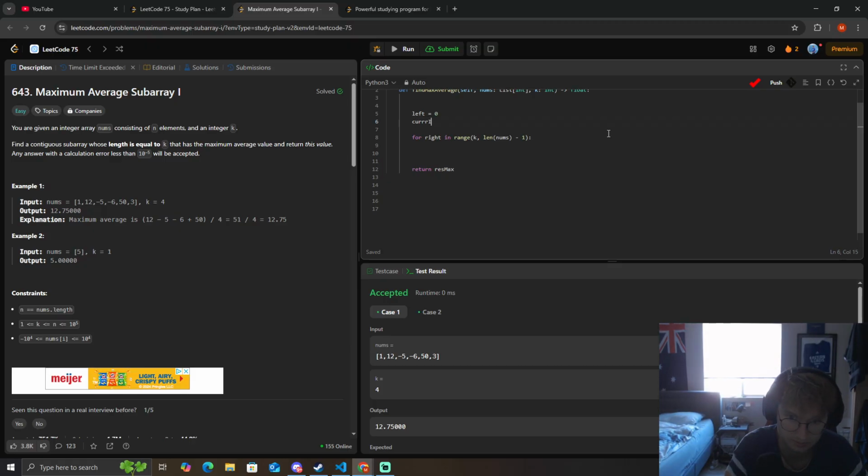Okay. Create our current window. Our current window has the sum of K elements, right? The sum of nums up to K elements, I think. Yeah. Nums up to K elements, but this needs to be a square bracket.